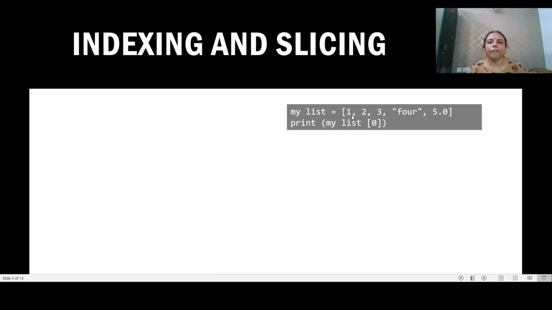Indexing means every element is specified in a particular order with the index starting from 0. The first element can be referred to by using the index 0. Next is 1, 2, like that. This is a very common thing which will be used in different data types in Python. So my list of 0 will print 1.